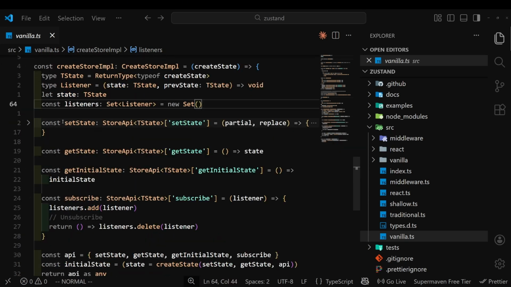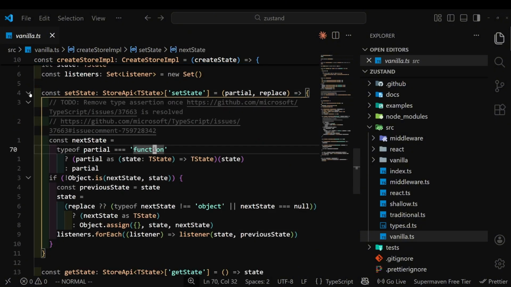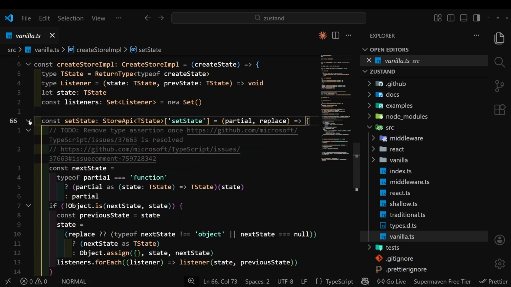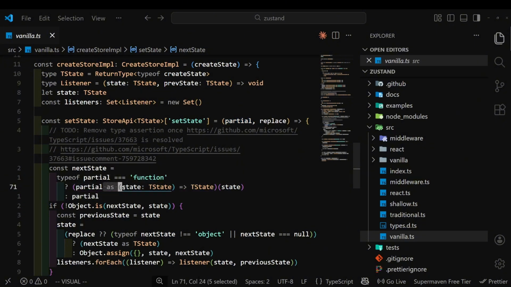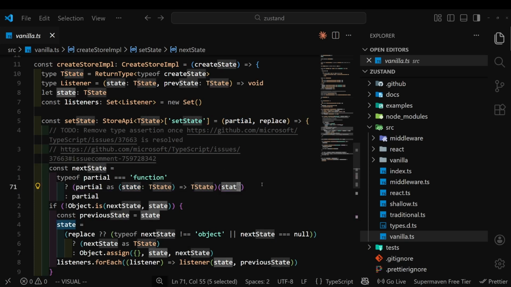Now here is the main function, which is setState. It has quite complex logic, so we are going to look it over. First, we can see it takes two parameters, partial and replace. In the first line, we declare a const nextState, and it checks whether partial is a function or not. So the partial can be a partial state, or it can be a function that returns a partial state. As we can see here, using a type conversion, partial can be a function that takes a state and returns another state. And we just run this function with our current state.